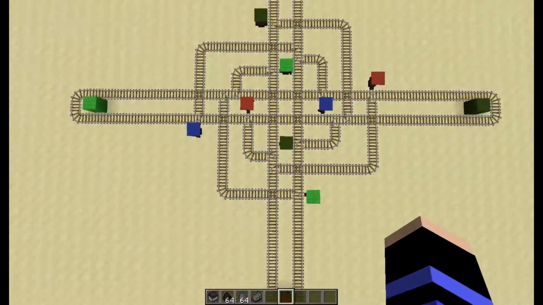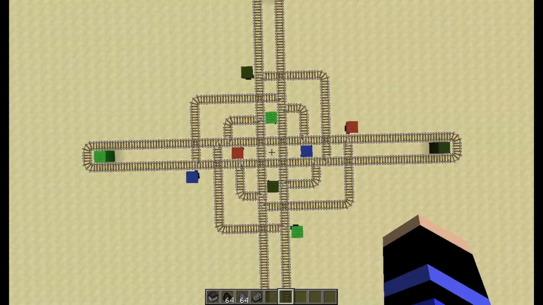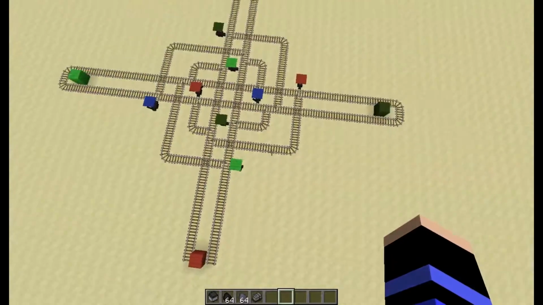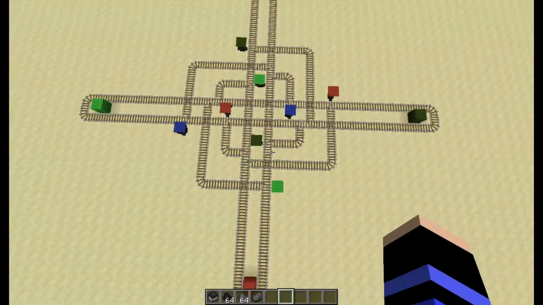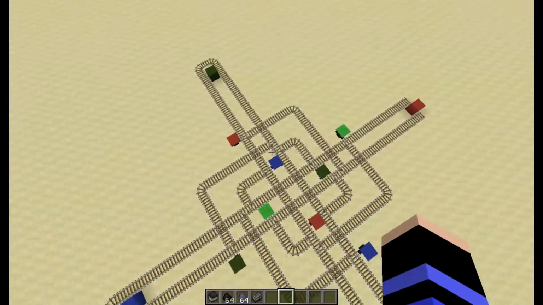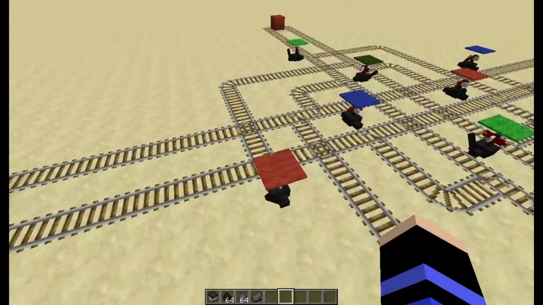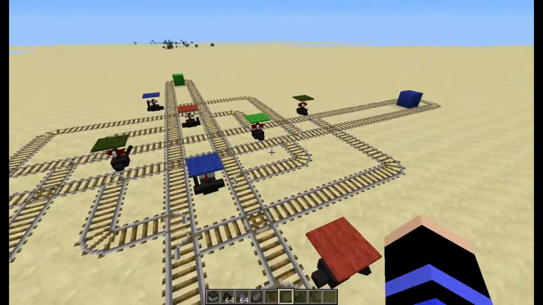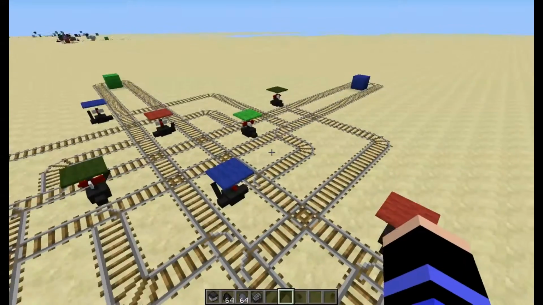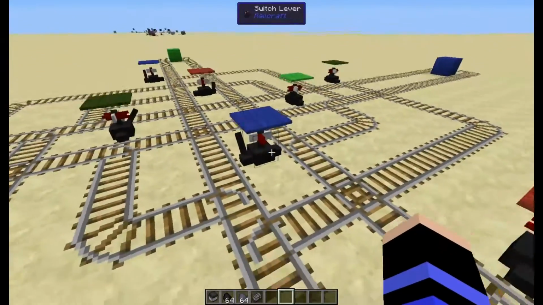And I like when things are symmetrical, so all these quadrants look exactly the same. The only difference is the switches, which, as you can see, have colors on them to easily tell where they go. And of course, you can replace all of these switches with routing switches.